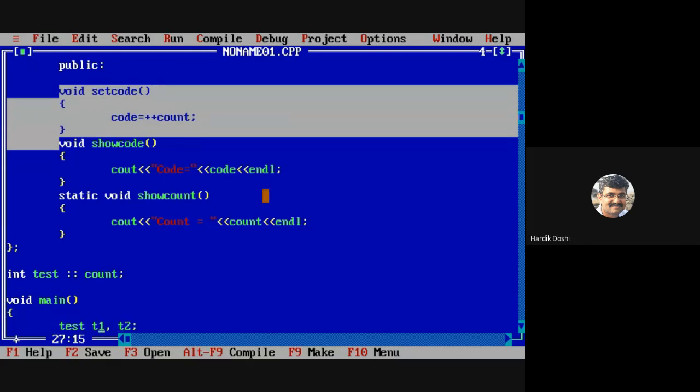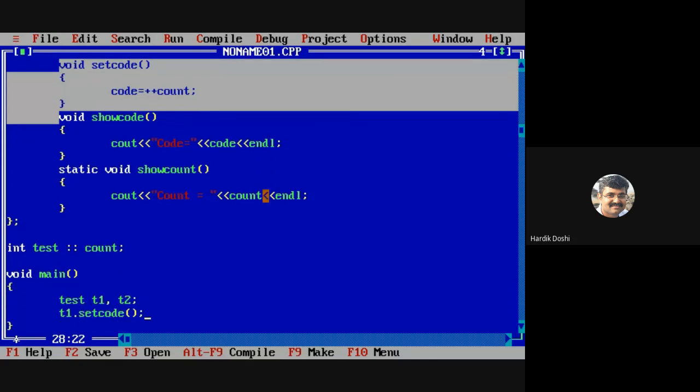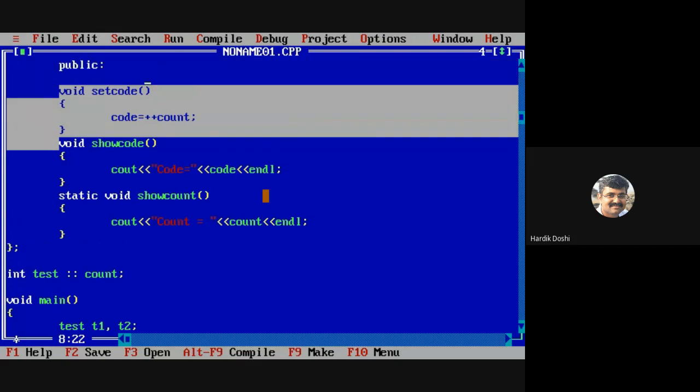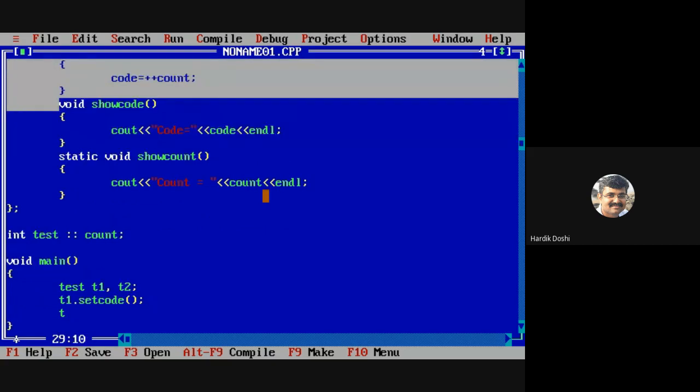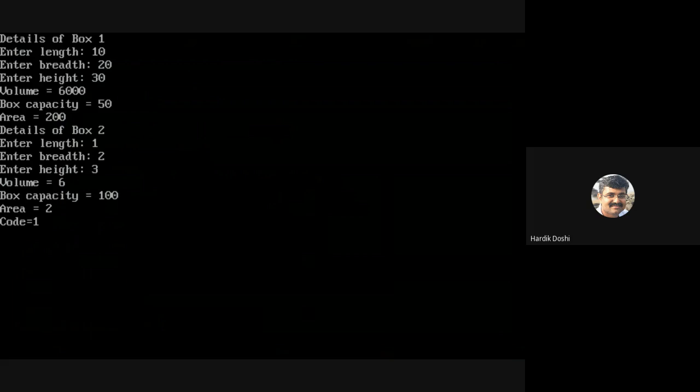See, as soon as I created the T1 object and called T1 dot set code, what will happen? It will call this function and increment the value of count by 1 and it will be assigned to code. So can I say T1 dot code is 1? No? Okay, don't worry. Let me write T1 dot show code. Now what will be my output? One, of course it will be 1. Let me compile it. Let me run it. The code is 1.